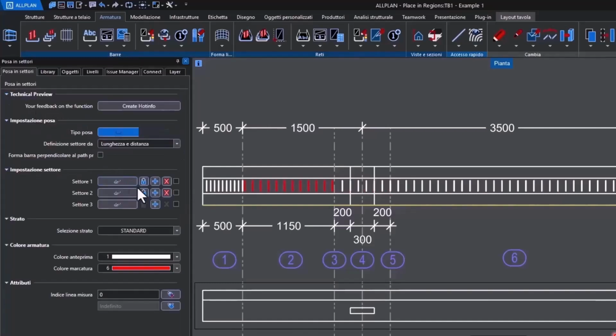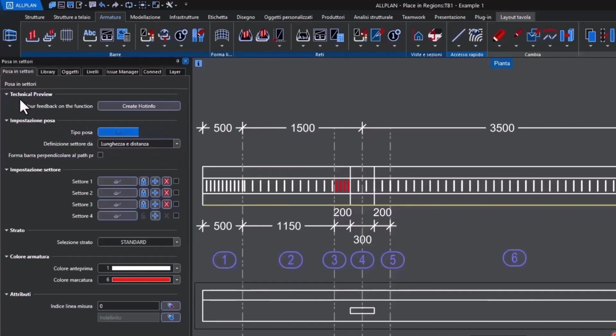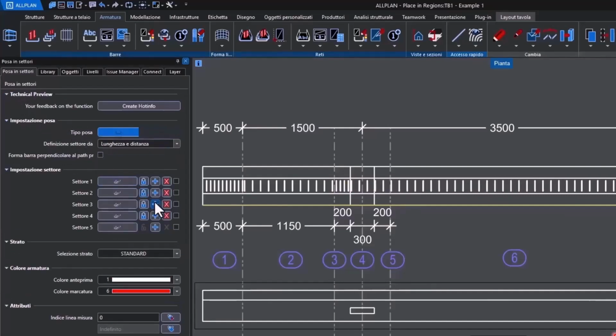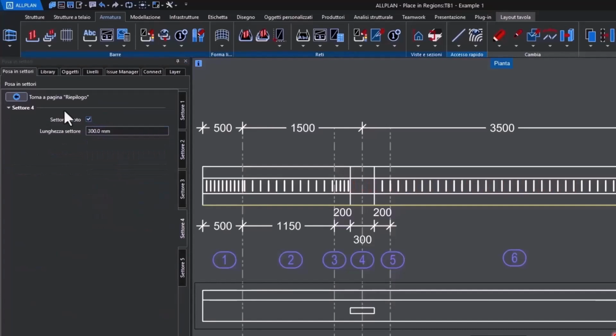At this point, I can add a new placement sector. The new placement sector will be 200 millimeters, and we will have a denser spacing of 50 millimeters. Let's take a step back to return to the summary page. Then we add another sector, and at this point in this sector we need to create an empty space. So for my 300 millimeters, I will simply specify it as an empty sector.